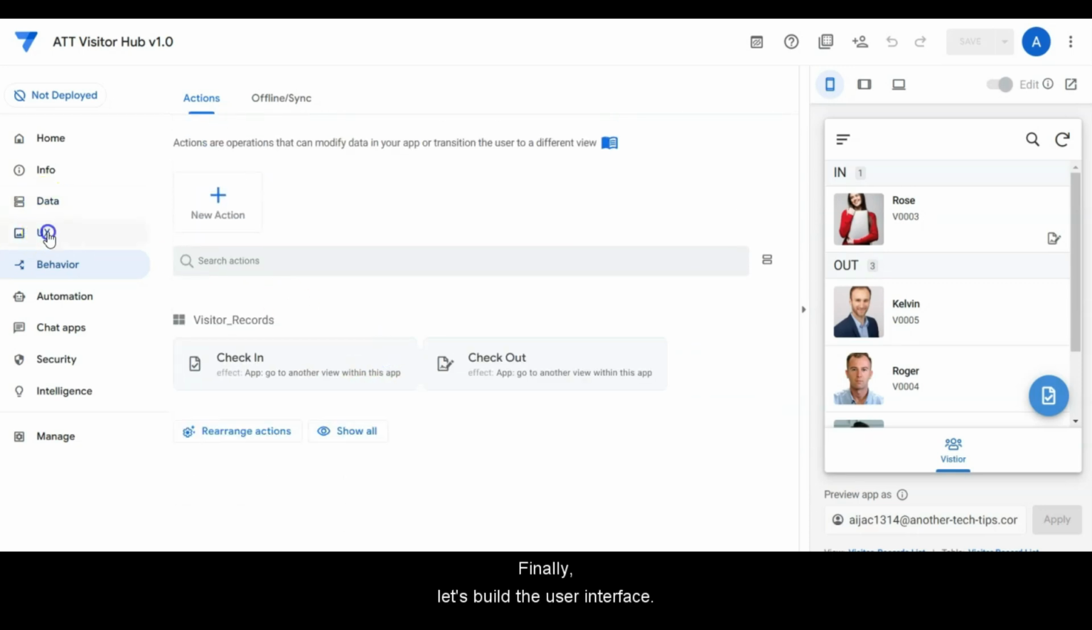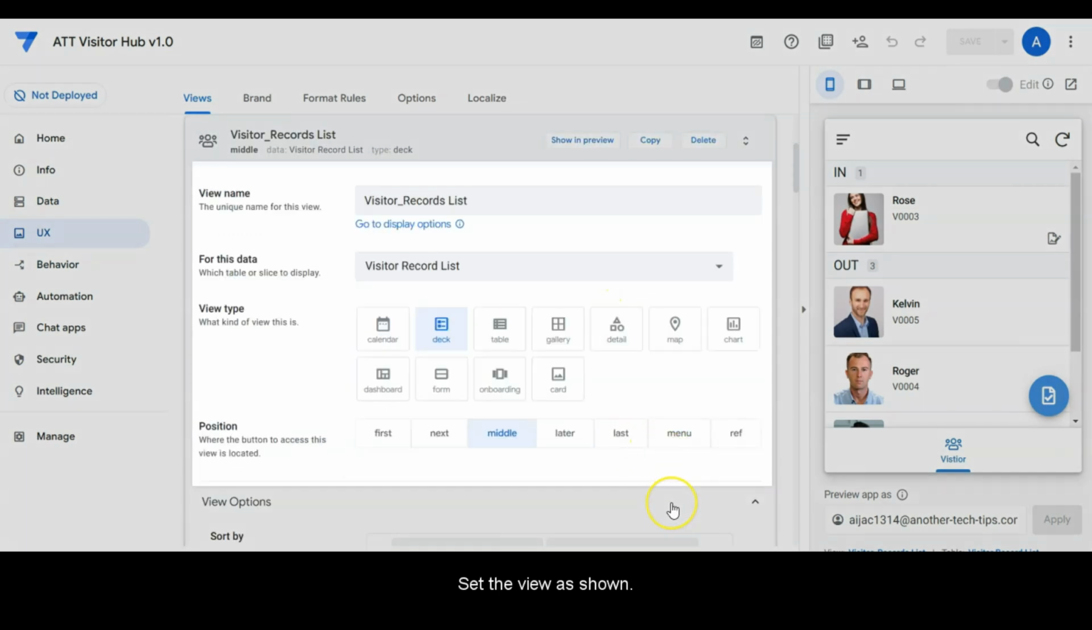Finally, let's build the user interface. Set the view as shown.